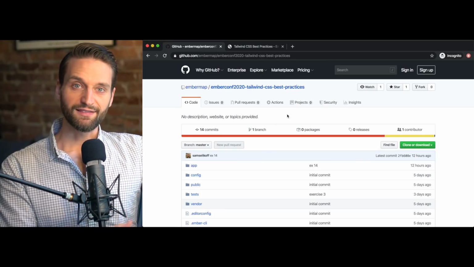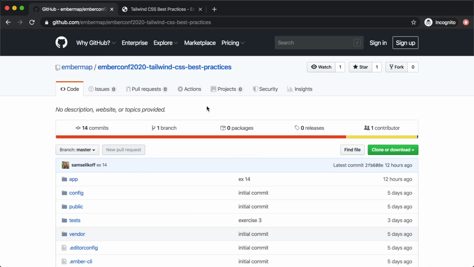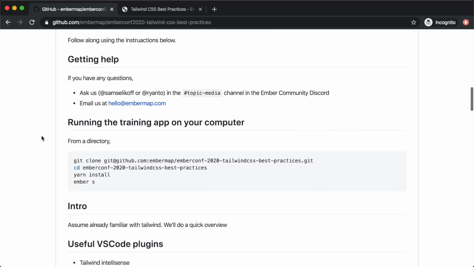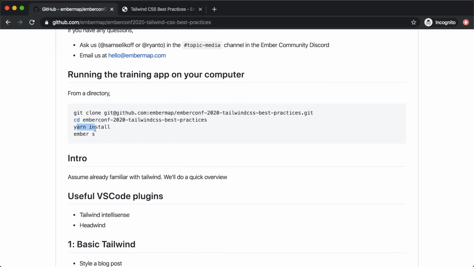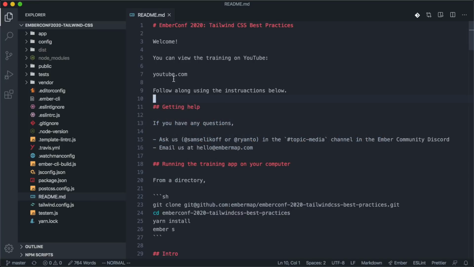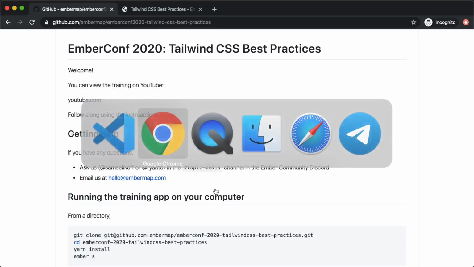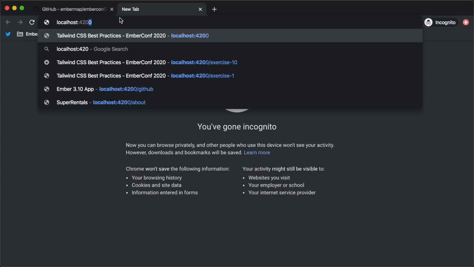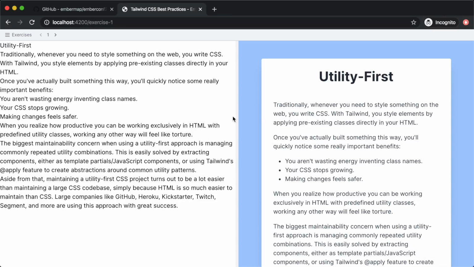So let's take a look at the repo here. In the training, we're going to be going through a set of exercises in this repo. This is an open source repo, and I'll put a link to it in the video. This is just an Ember app. So all you need to do is clone it, run yarn install, and then run yarn start or ember serve. I have it running already in my editor. You should visit localhost 4200, and you'll get redirected to exercise 1. If it looks like this, you should be ready to go.